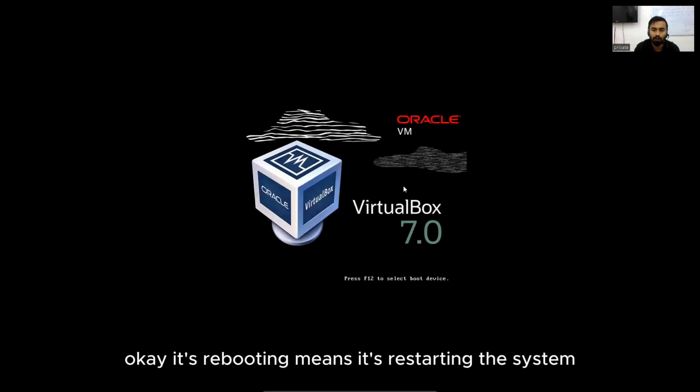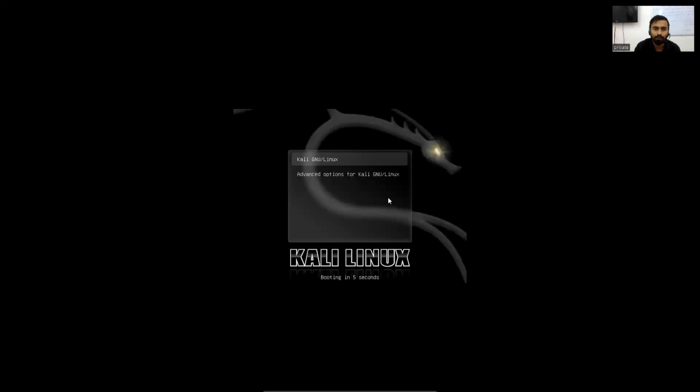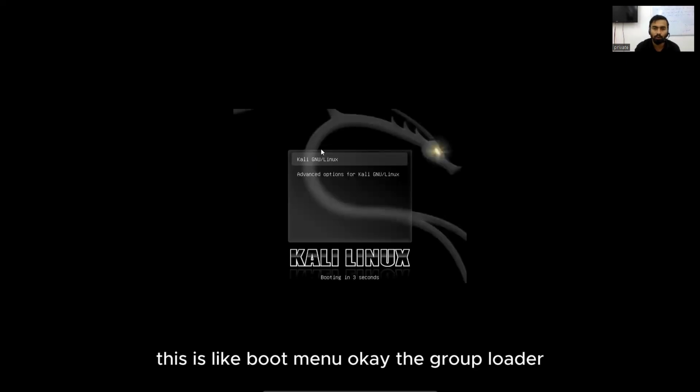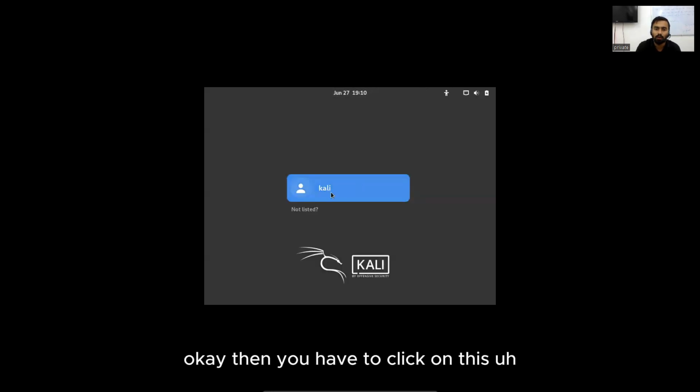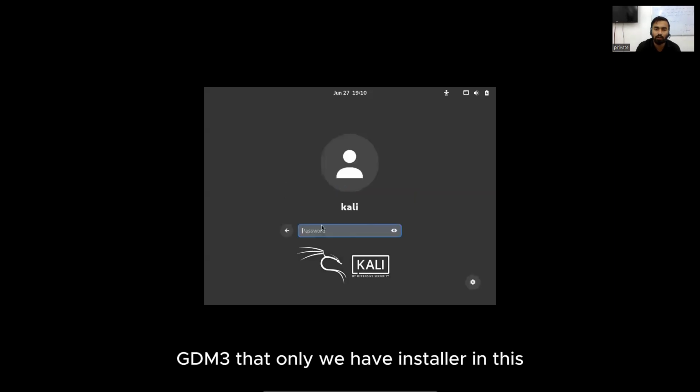Okay, it's rebooting, means it's restarting the system. This is like the boot menu. Okay, the GRUB bootloader. From there, we will switch into Kali Linux. Okay, done. You have to click on this GDM3 that we have installed now.